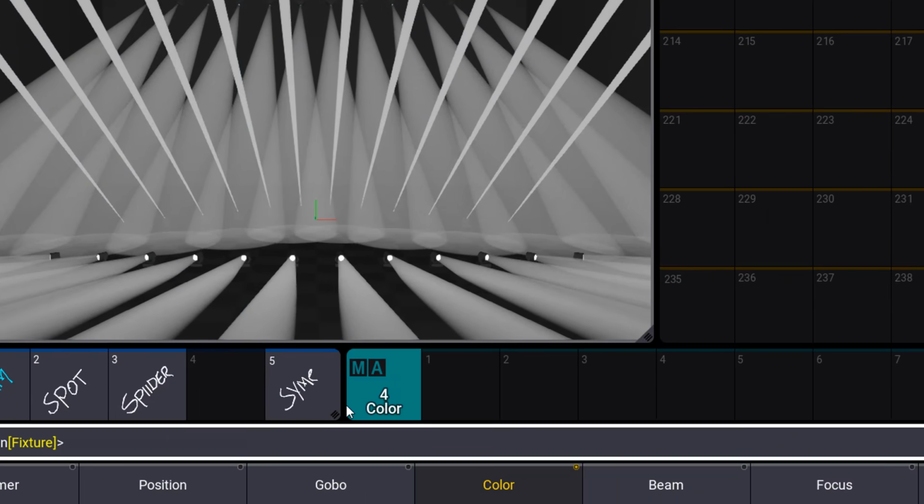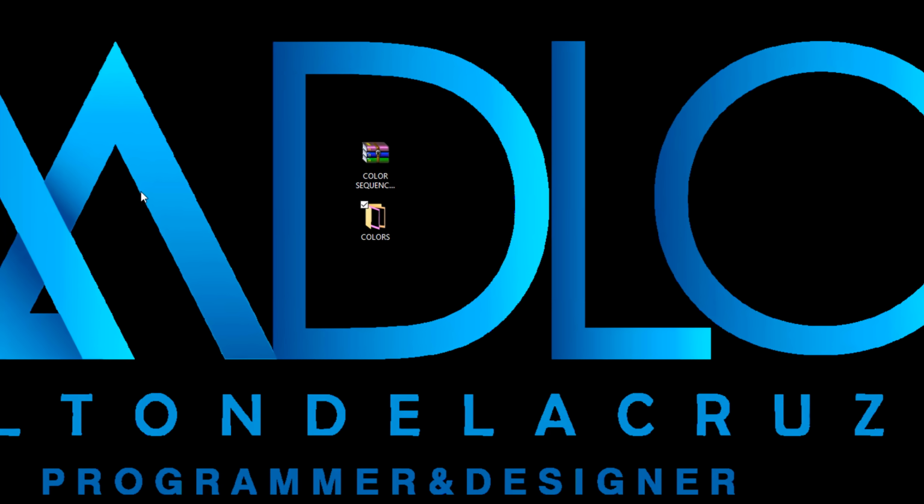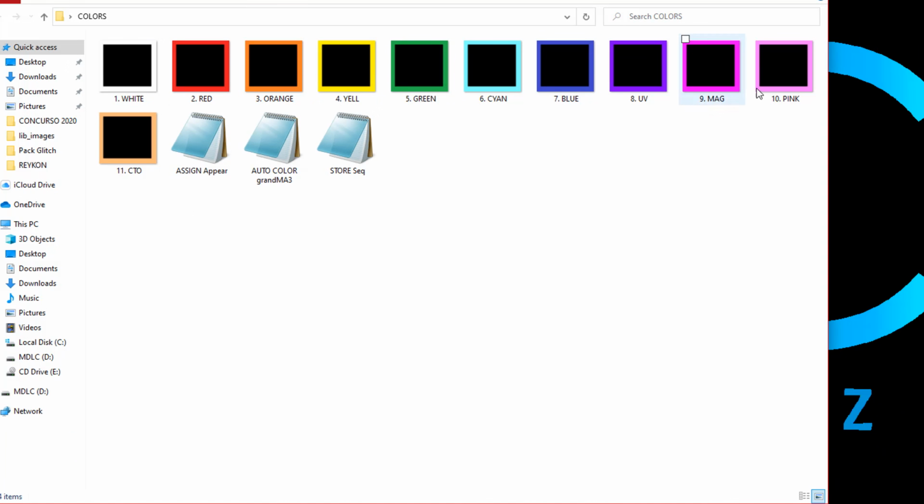When you receive the WinRAR file and unzip it, this folder is created with the image files and macros. We select the images and give it a copy.